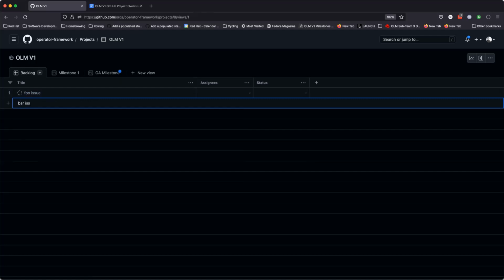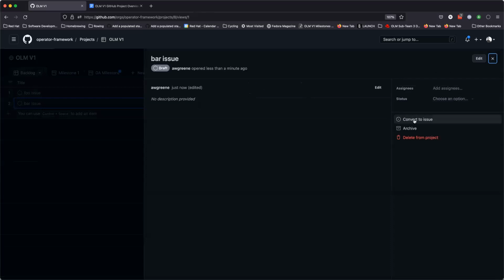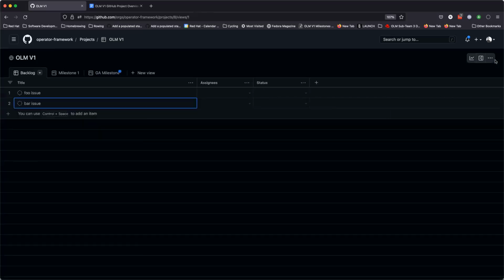So I could create a draft issue, and then it exists, and I need to convert it to an issue once it's ready to be assigned. I believe you have to assign it to a specific repository. I think there was some discussion in terms of where we might track something that's specific to OLM V1, whether it's the operator lifecycle manager repo or a new area. We can have that as a discussion later.